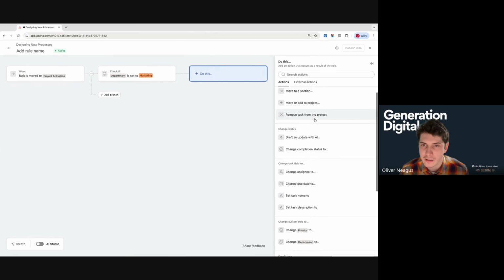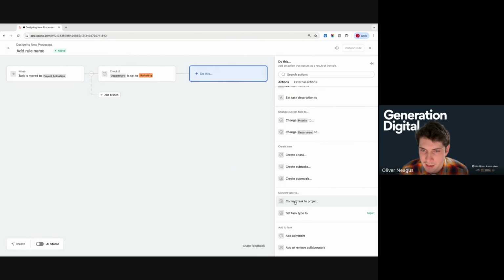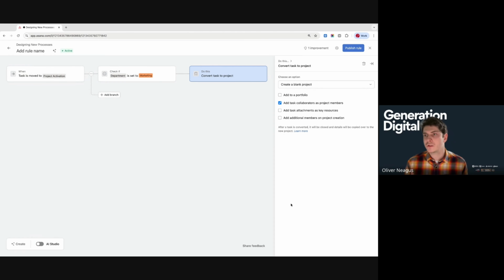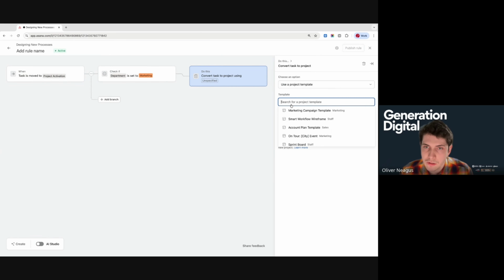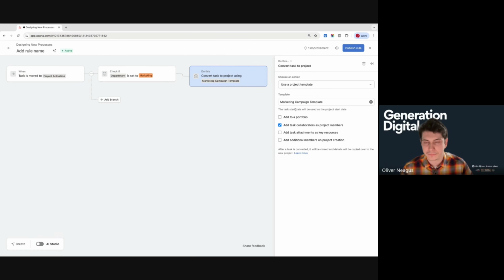And then for the do this, I'm going to scroll all the way down and select this convert task to project option. What this is going to do is convert the task that was submitted through our form, with the custom field values, the description and descriptors, and any subtasks we add to that task, and turn that into a project. We can select a specific template we can use. So for example, I might want to use my marketing campaign template here.